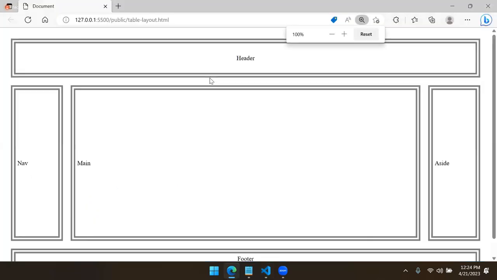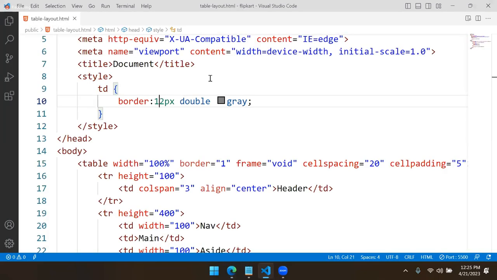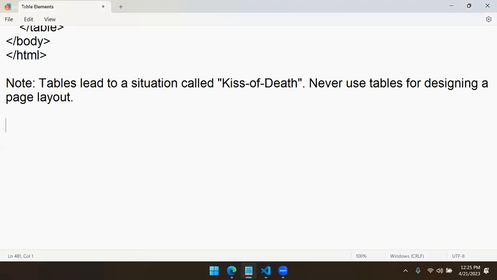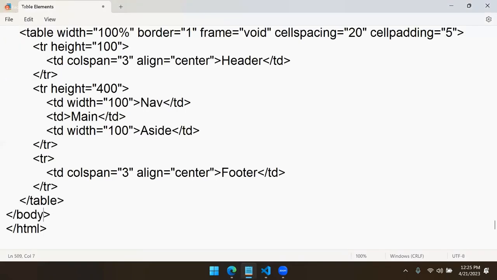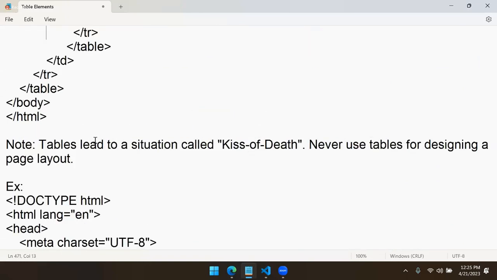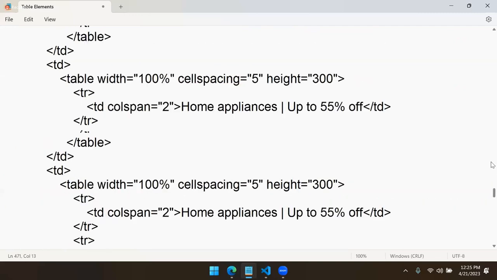That is the table layout. Actually, that is the table layout. These kinds of designs we used to create earlier, but still, you need to know that we can use tables, but don't use tables. Always prefer using div and span. The advantage of div and span is that they have continuous loading, so you will not face any problem. Okay, this is all you need to understand about tables.